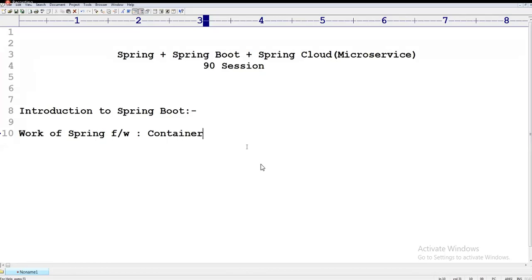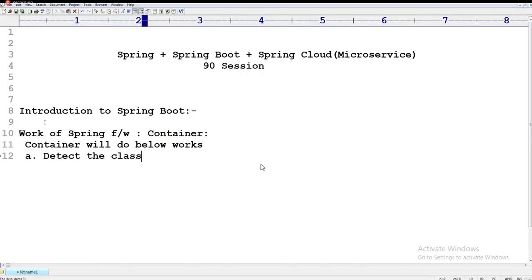Just I'm giving some points here. Work of the Spring container, understand here. The container will do the below works. A, detect the class that is called a Spring Bean and create the object.